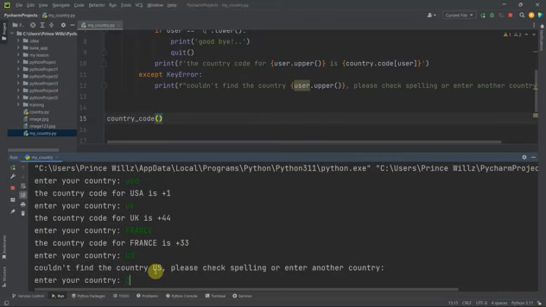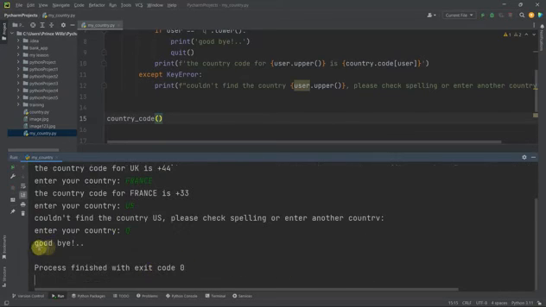Now if I enter Q and click enter, it quits the program. It tells me goodbye and then ends the program. Okay, this is how you create a Python program that will allow users to enter their country and it will pop up their country code.